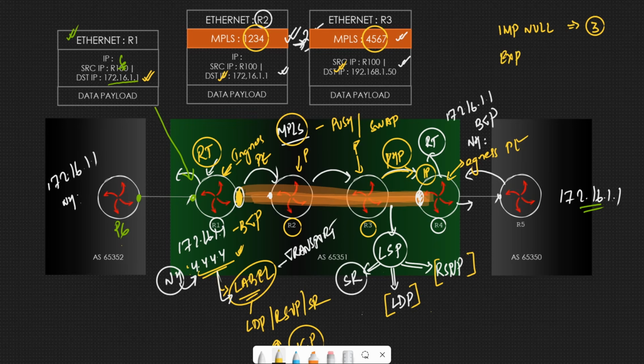Then we have something called explicit null as well. Explicit null is nothing but label value 0. Label value 0 is used if we do not want PHP; the default is PHP on any of the devices. If we do not want to expose the IP header, whatever is inside, IPv4 or IPv6, then we will go with the explicit null value, which is label value 0. And then we have the router alert label as well. Router alert is label value 1, and we'll have different use cases for that. So implicit null is for PHP, and if we do not want PHP, we'll go with explicit null.